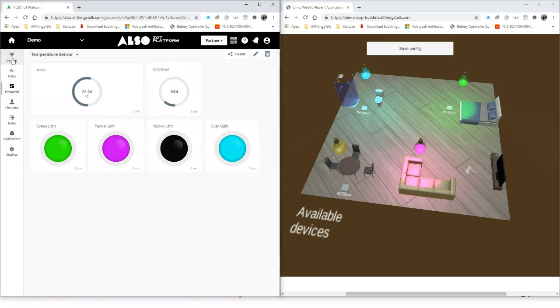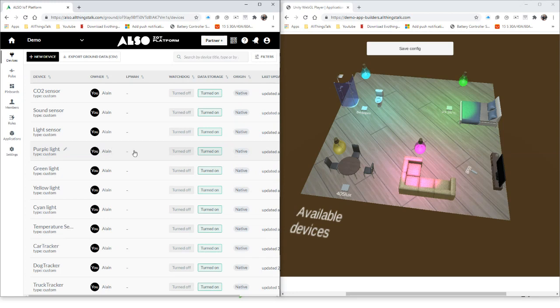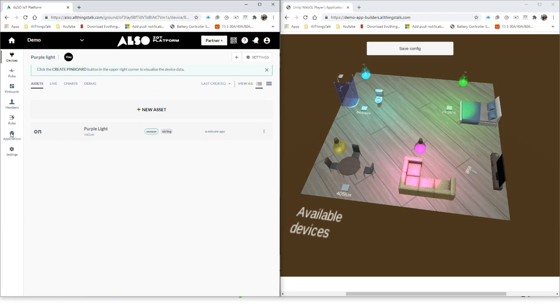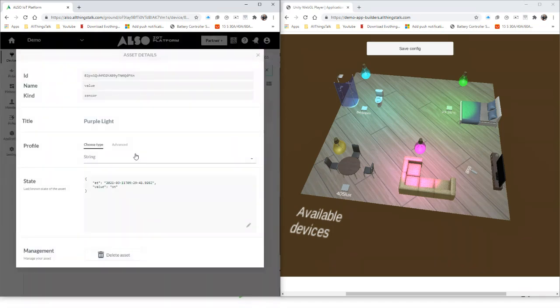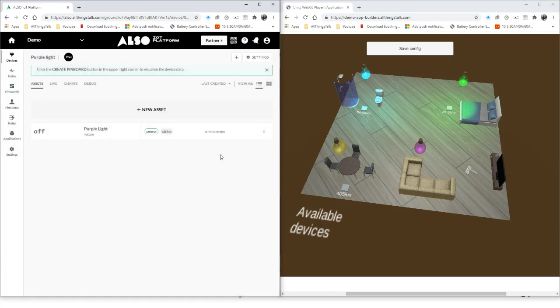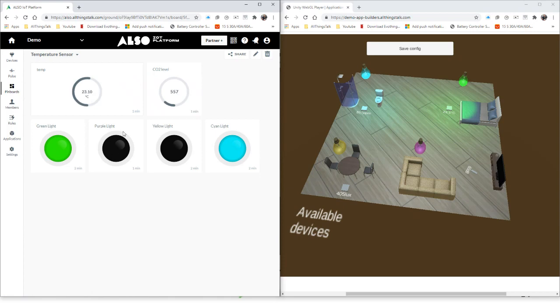For the lights, you'll see in the devices, let's say we have the purple light. Now it has a status of on. If we edit this and we put it off, you will see there is also another link from the platform to the application. If we put it off, the lights will go out. And of course, on the pin board, the purple light has gone.